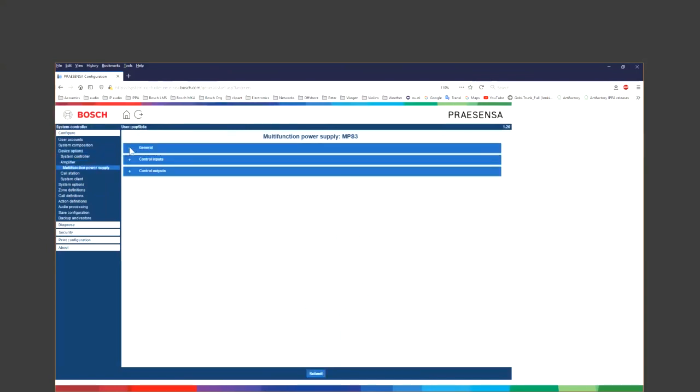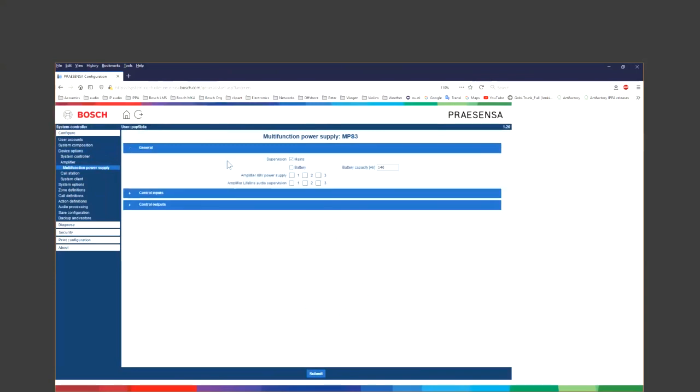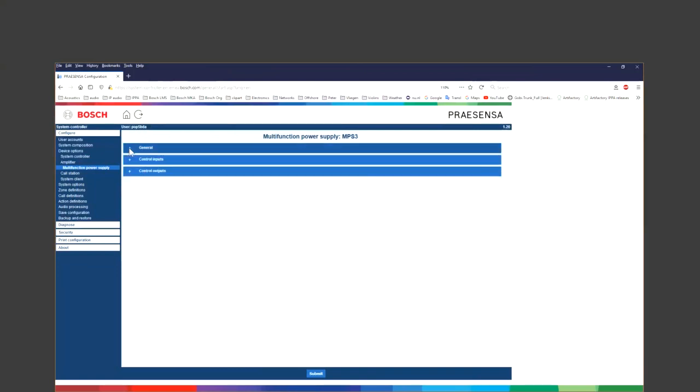Yeah, in the general part, well, we have a mains. We don't have a battery, so we can leave this off. But the amplifier, if you remember the drawing, the block diagram, you know that the amplifier is connected to output number 1. So I have to switch the output number 1 on, then I will have the 48 volt. So this is for now all we have to do in the MPS. Later on, we will do the control inputs and the control outputs.